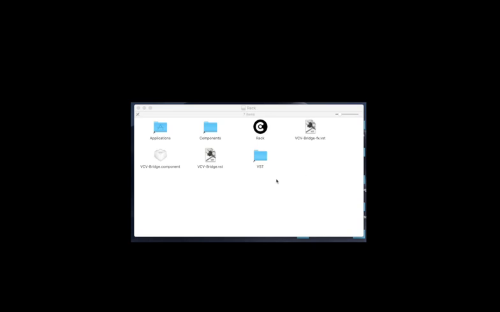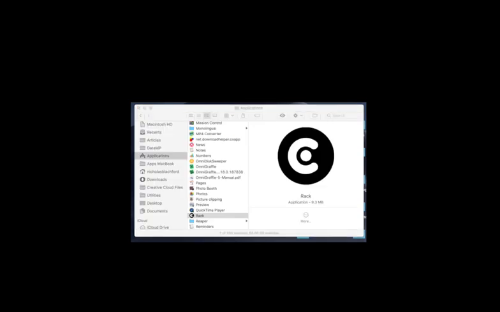On the Mac you get this window. You copy the VSTs to VST, component to components, and Rack into applications. You may need your password to do that. Once you've done that, you've got the application. If you're installing it from the website, you may need your password or may need to open preferences to let you run it.